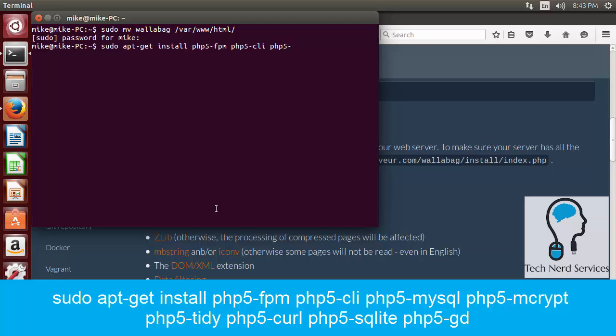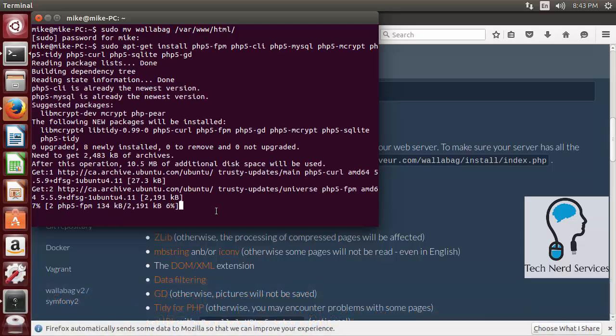So here I'm just typing in sudo apt-get install PHP 5 FPM, PHP 5 CLI, PHP 5 MySQL, PHP 5 mcrypt, PHP 5 tidy, PHP 5 curl, PHP 5 SQLite, and then PHP 5 GD. Go ahead and install all that. This takes a little bit of time, so don't be surprised if it takes a couple minutes.